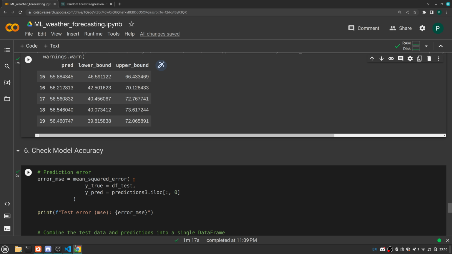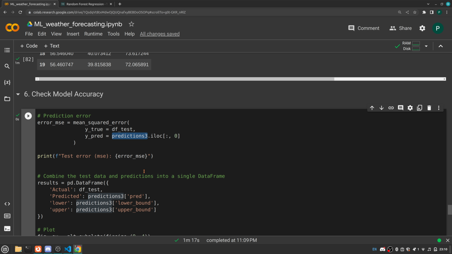So we can again calculate our mean squared error of the y true being our df_test, and then our y predicted values being our predictions3 values that we just calculated based off of the location of the beginning up to whatever time you were interested in or whatever metric you're interested in. So it's the exact same output that we've been working with already.